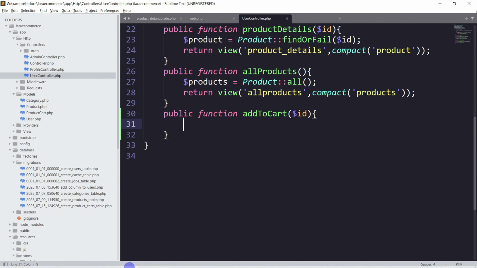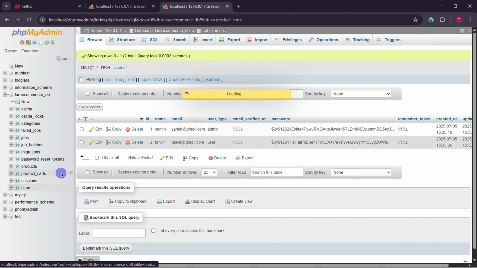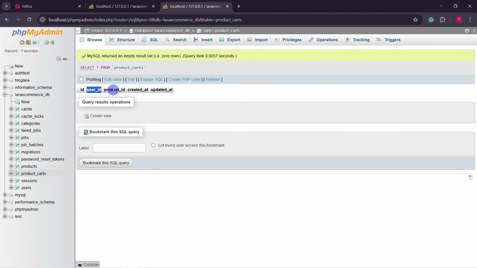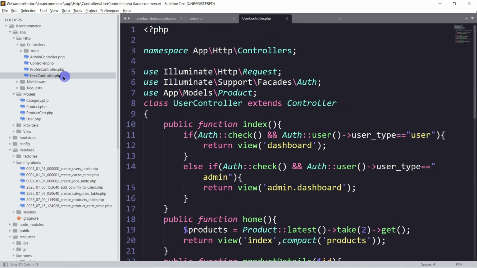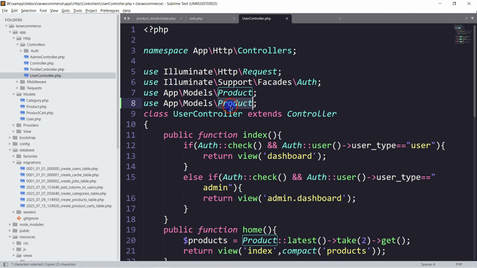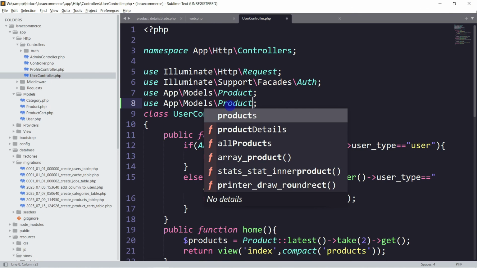Now let's go and check. If I go there and refresh, here you can see we have product cards and we have user ID and product ID, and they will act like foreign keys. Here you can see we are in the add to cart function. So now we have created the cart model also, right? Here you can see product cart, so we are going to import it here. I'm going to copy this and add cart here, product cart.